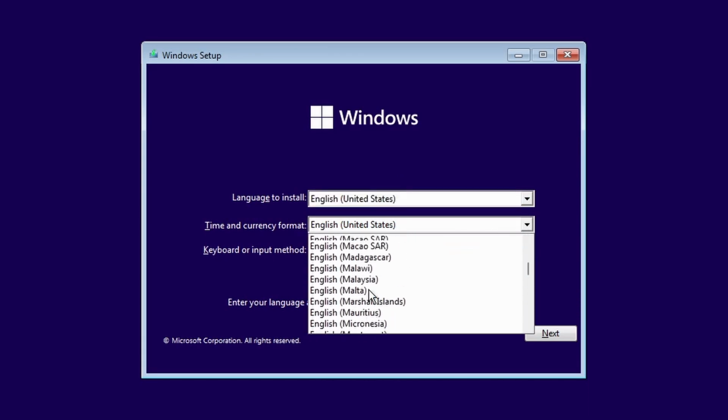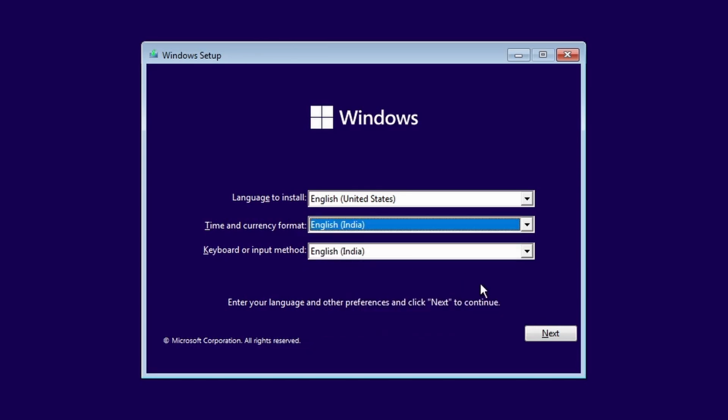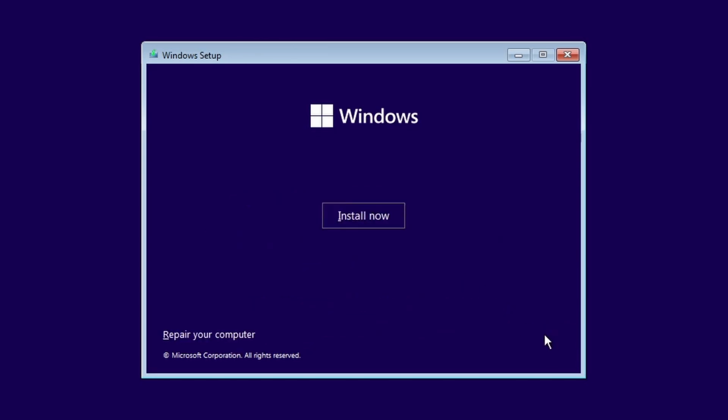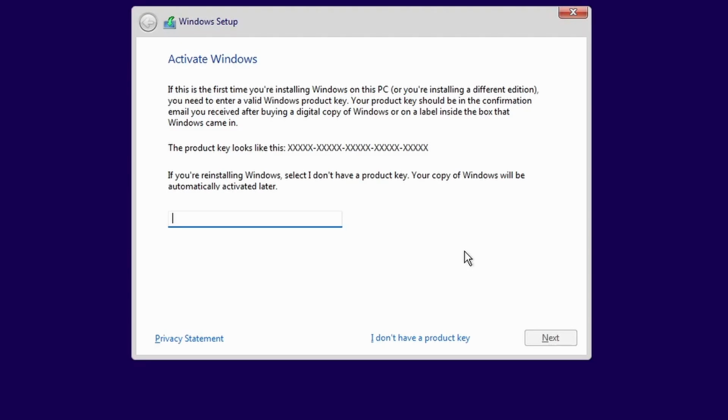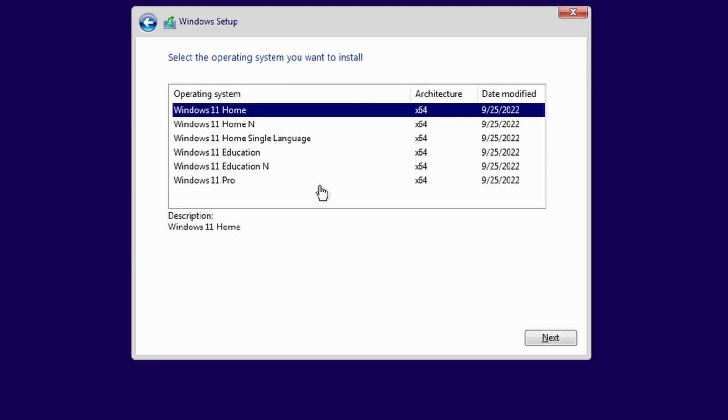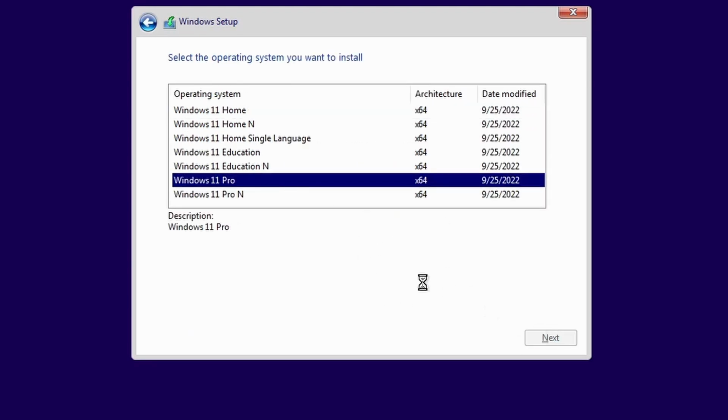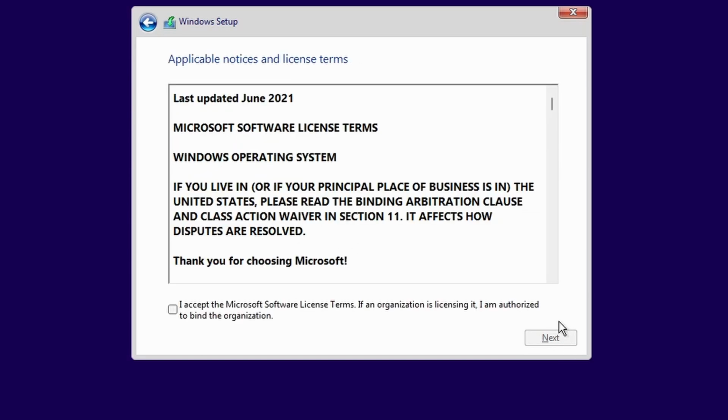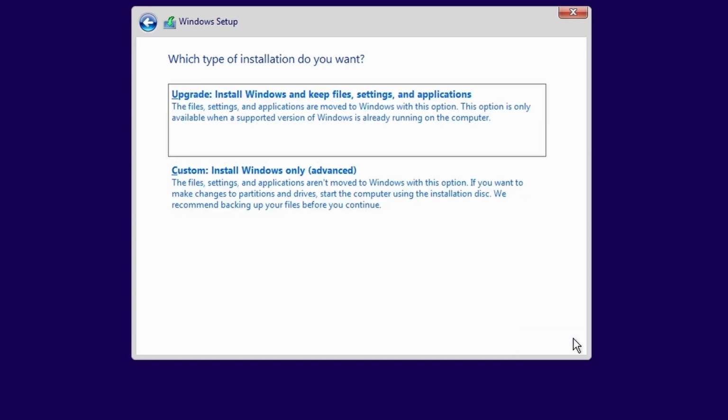Like a normal installation, we will select our language and click on Next. I will click on Install now. As this is just a VM, I will not enter the product key. For this step, I will be selecting Windows 11 Pro. All the steps are normal installation steps. We don't need to do anything special here. Here, I will accept the license and proceed.